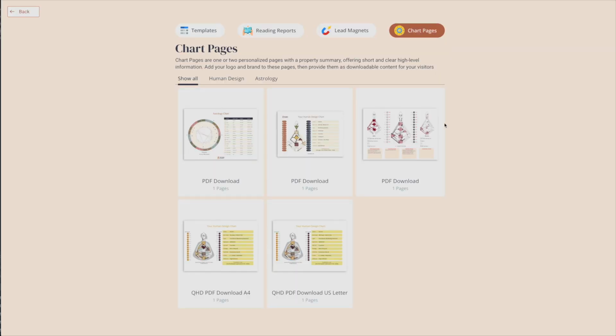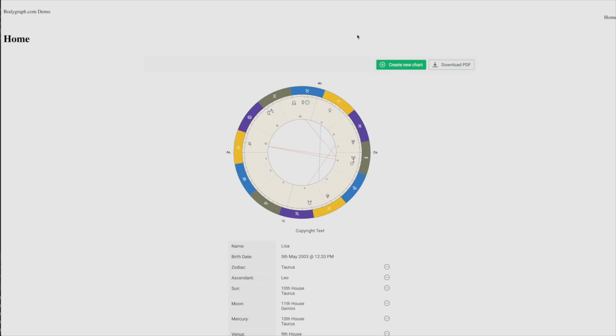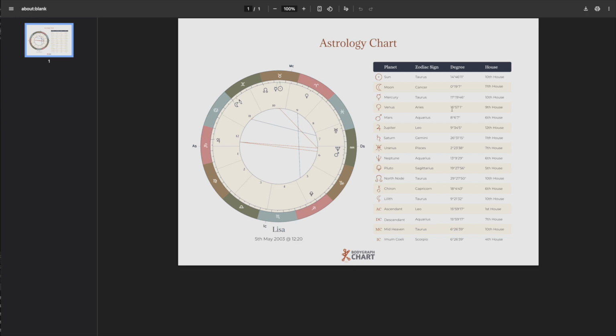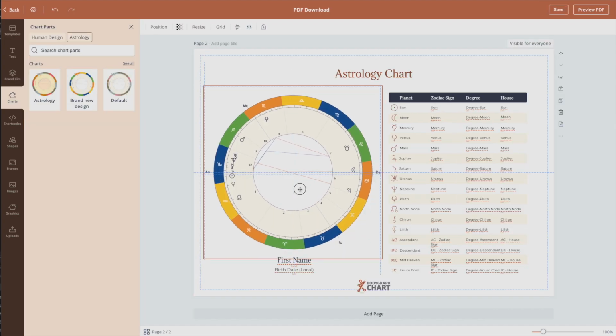Chart page designs. This section controls how the PDF report appears when a user clicks the download button on the chart results page. Here's a quick preview. When a visitor downloads a chart report, this is the PDF layout they'll see. And yes, you can fully customize the look and design to match your brand.